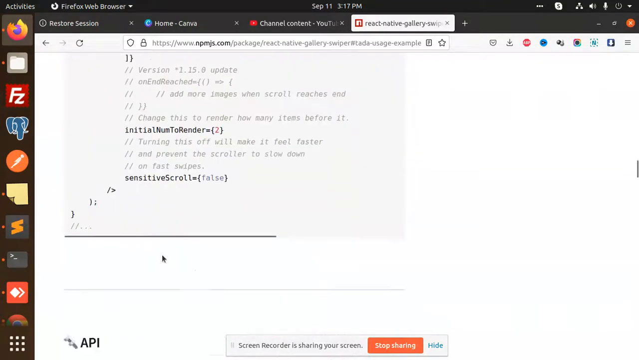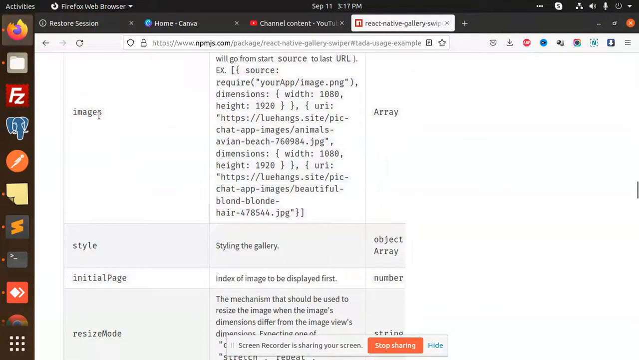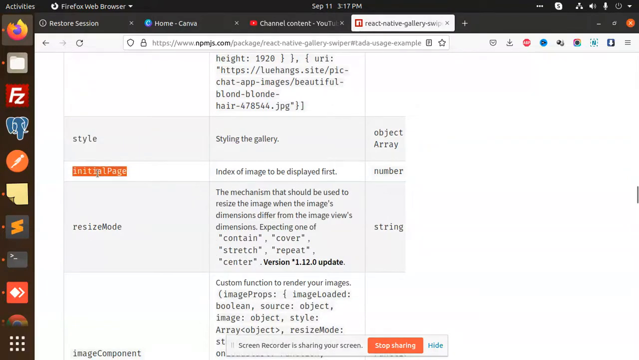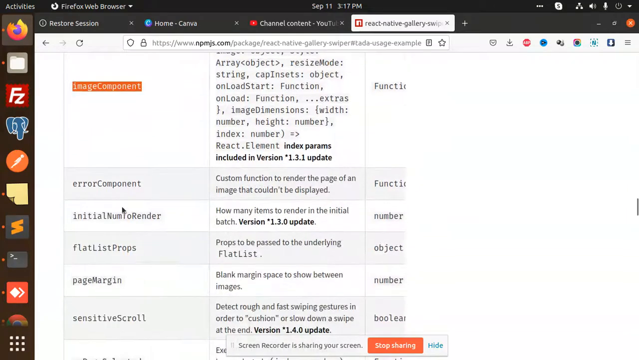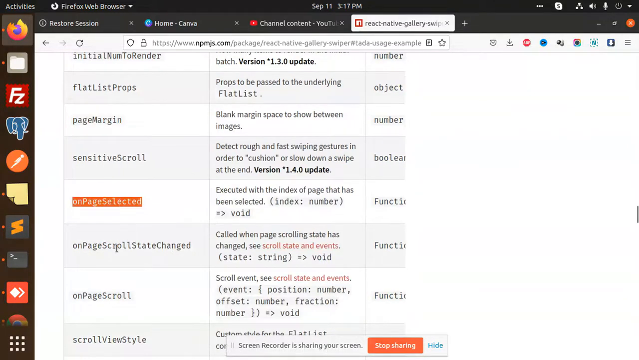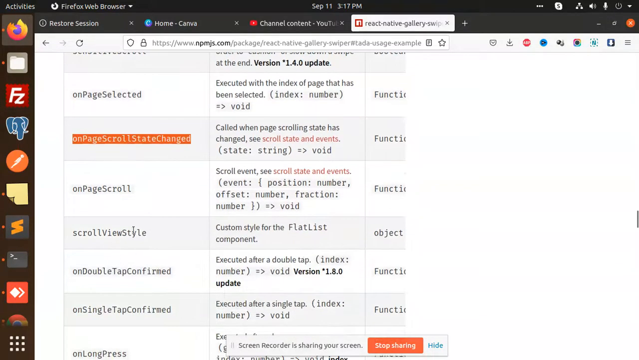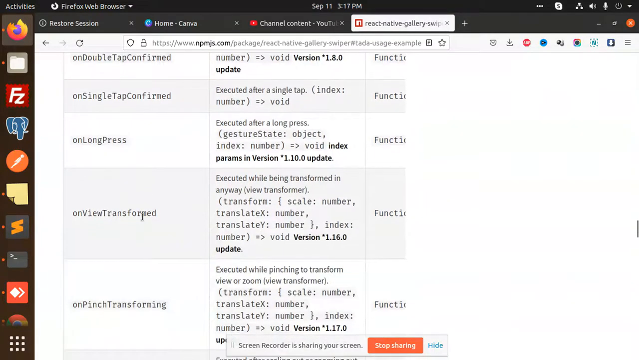If you want to use any of the other props like the images with the dimensions and all, you can use the images parameter. They have a style, initial page, image, okay, resize mode. They have an image component, right, error component, initial number to render, flat list props, page margin, sensitive scroll, on page selected, on page state changed, on page scroll. So all these are kind of props we can use. On long press what we have to do, cache, right? So these kind of things are available for enhancing the React Native gallery image.